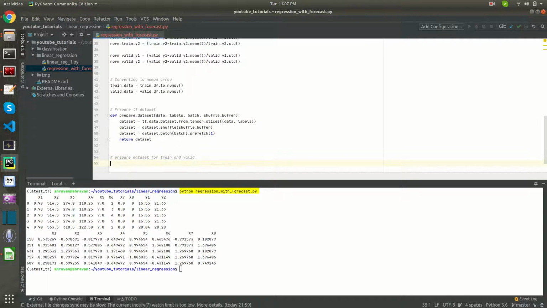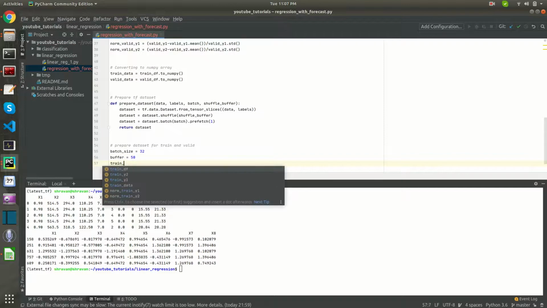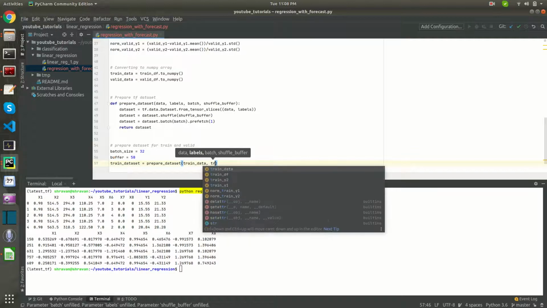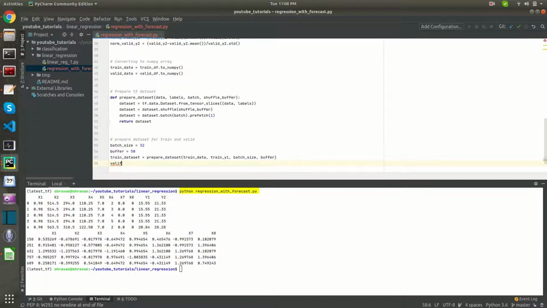Let's do this, and then we'll define batch size to 32 and buffer size to 550. Okay, now train dataset, prepare dataset, pass in train data, normalized train. Let's create both types of dataset here, on batch size and the buffer. Okay, same thing for the valid dataset.